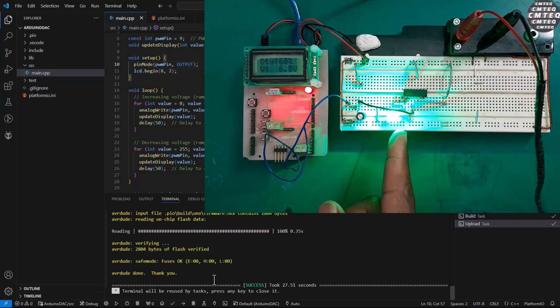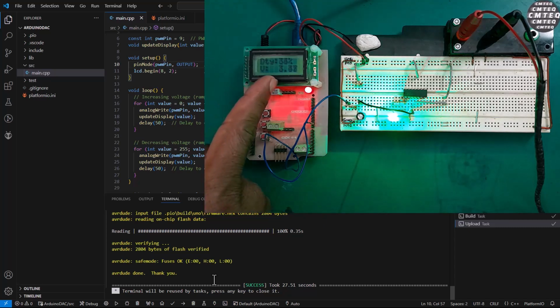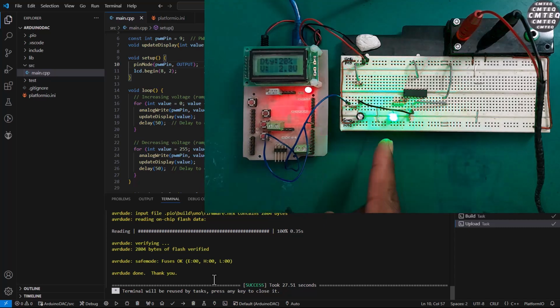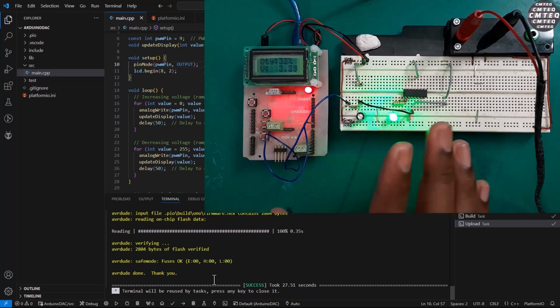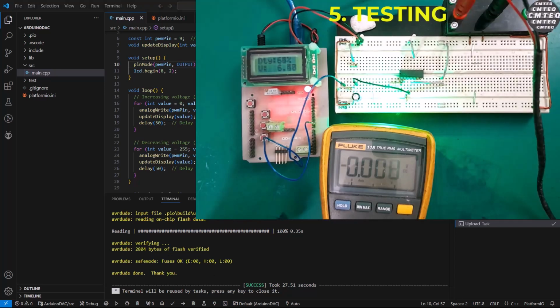Now observe that the LED is going to start dimming as the voltage starts decreasing. As the voltage gets to 0, the LED is also going to switch off, and the cycle will continue. As the PWM starts ramping up, the LED will start glowing. Great, now let's go ahead and take some measurements.